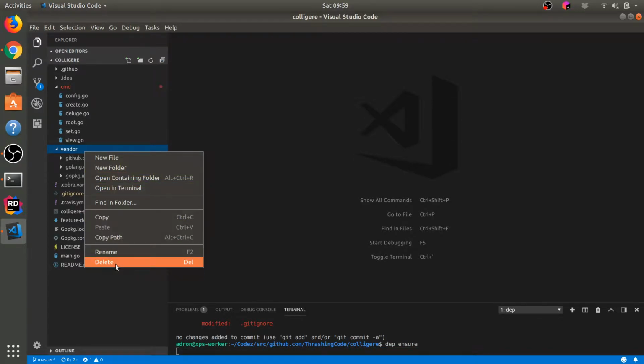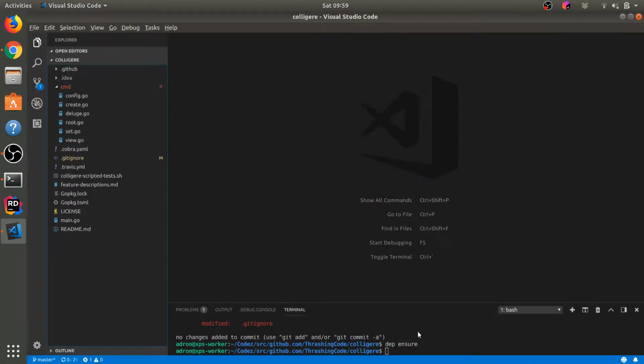Yeah, because that is from another machine, which probably would work because it was on Ubuntu and this is on Ubuntu. So if I was on a Mac, I would definitely need to probably pull a different vendor directory. So if I was on a Mac, all right.